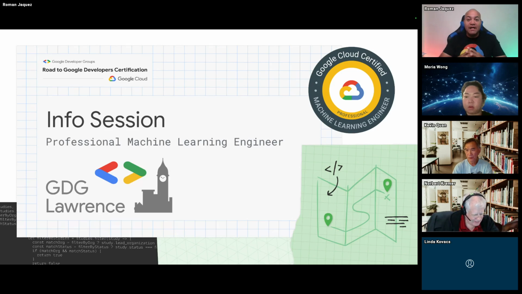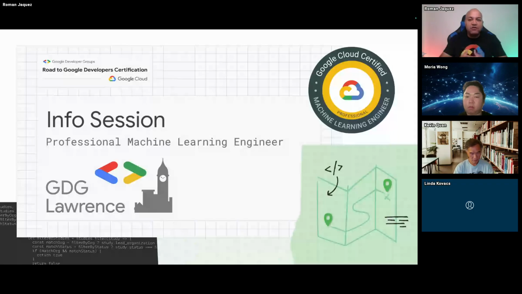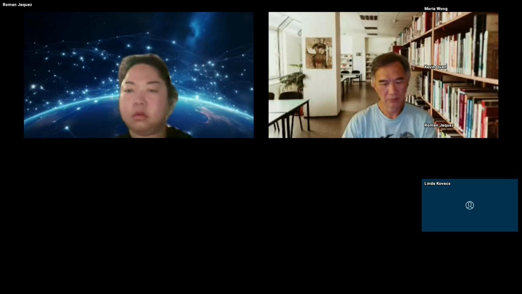Remember, this is the first information session out of 12 sessions that we're going to have in this campaign. So this is going to be focused on the Professional Machine Learning Engineer certification, as you can see in the badge over there. And we're going to prepare you. We're going to give you all the resources, all the information, all the data that you need in order to make you more confident when you go and take that certification.